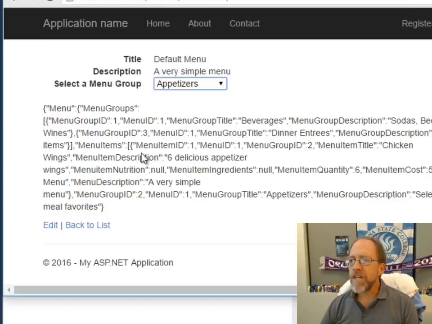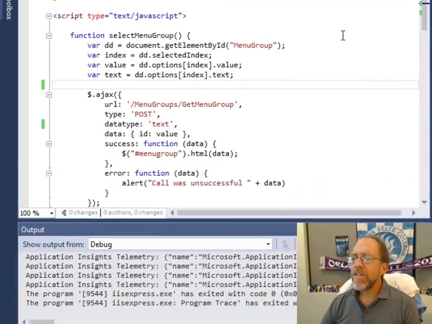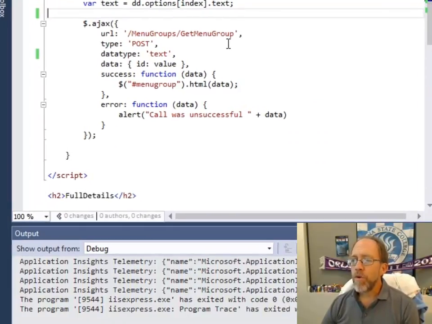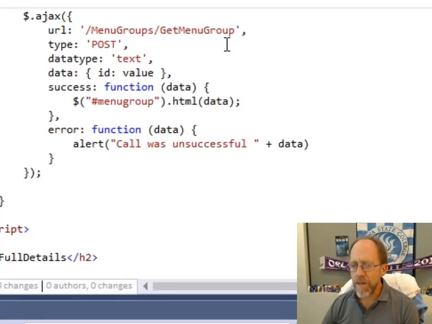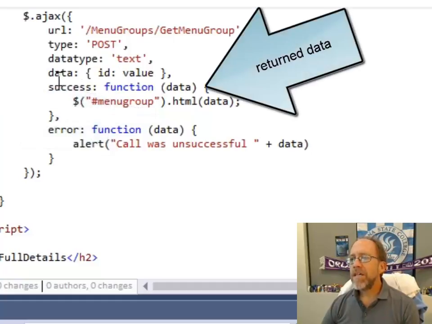Let's look at how this is done. If you notice, this data is in JavaScript object notation, or JSON. That is some really cool capability. If you've been looking at the previous lectures, you would know how I did the AJAX call. In jQuery syntax, jQuery makes it relatively straightforward to do an AJAX call. In this AJAX call, I am using the controller get menu group, posting to it, getting back the data as text, and sending over the ID of the value.